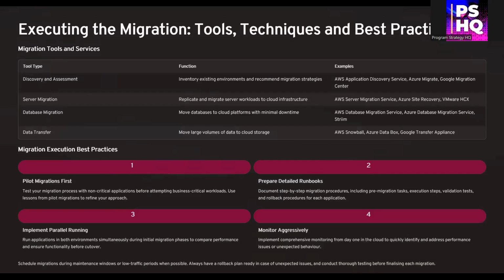With your plan, team, and security measures in place, it's time to execute the migration. Let's start with tools. Each stage has a purpose-built solution. Discovery and assessment: AWS Application Discovery Service, Azure Migrate, Google Migration Center.